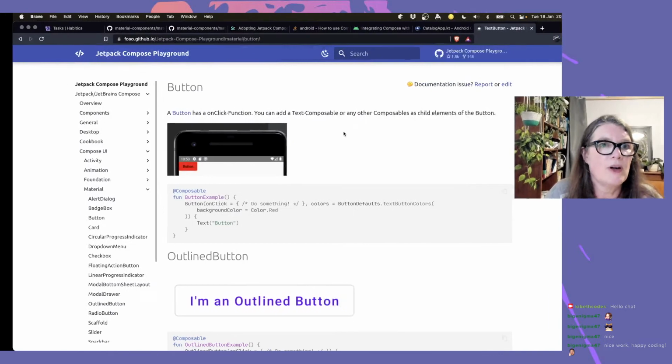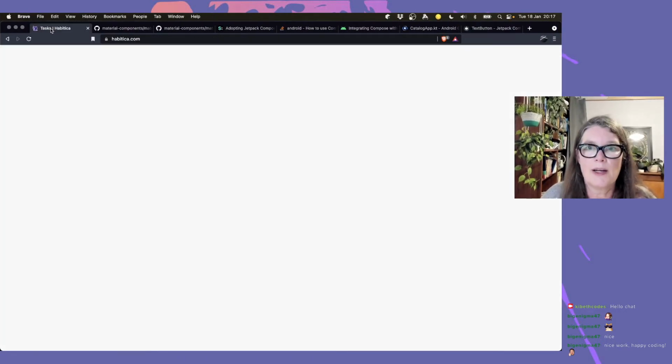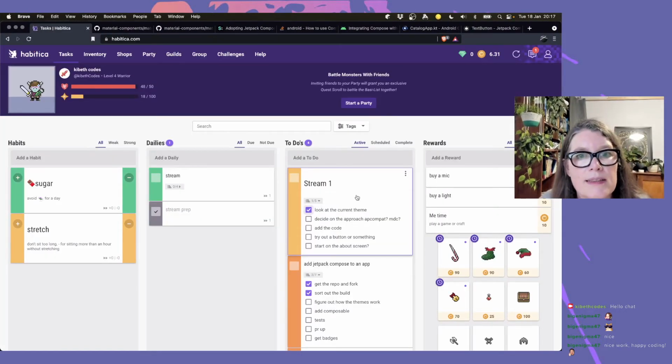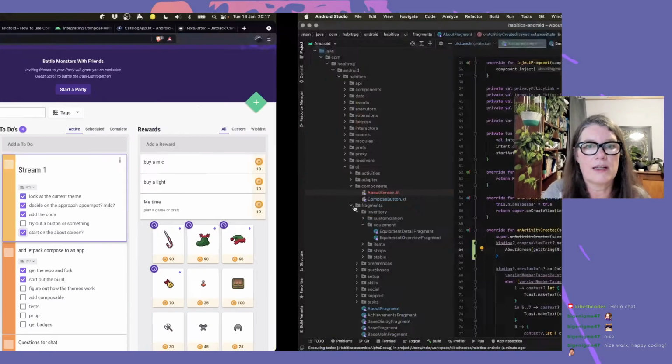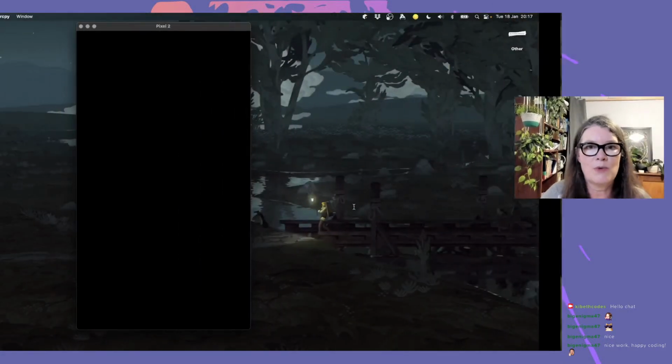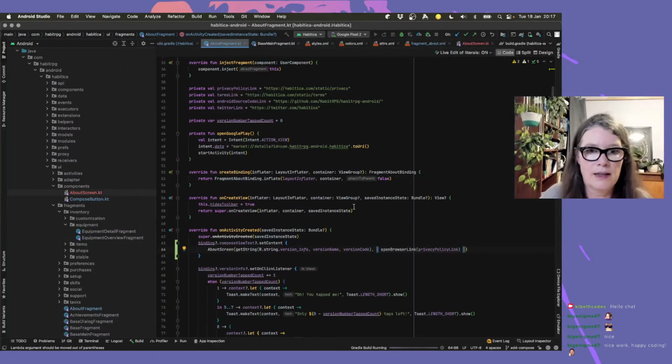Let's see how far we are with my tasks. Can I get gold to buy hats yet? Gold to buy hats. I've decided on the approach. So the approach that I did was I tried to use the MDC theme, but there are so many custom things to add. I might need to write Compose themes in any case. I added some code, and I'm starting on the about screen. Let's see if the button works. So if the button works, then I am happy that I achieved what I wanted to achieve tonight.